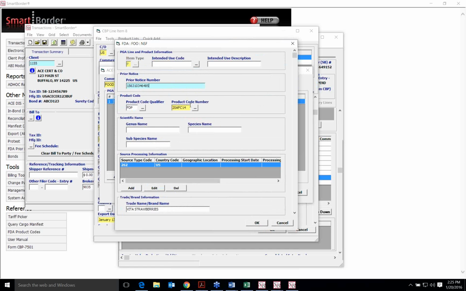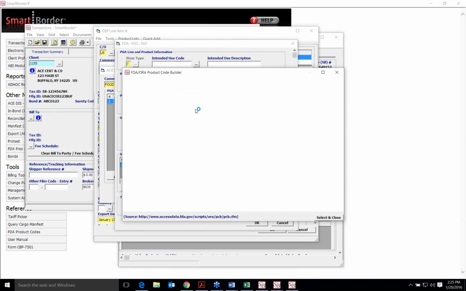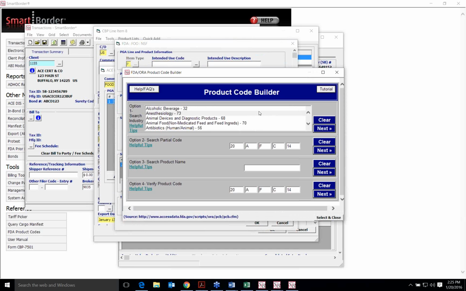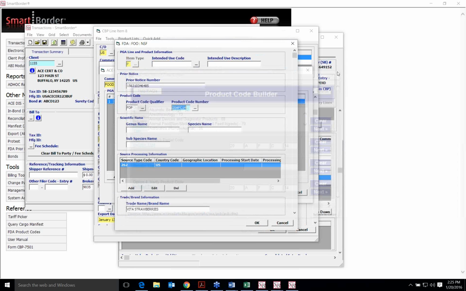Any mandatory fields are going to show in yellow, which is typical for SmartBorder applications. Also, I wanted to bring your attention to the ellipsis. If you click on the ellipsis, it's going to bring you right to the ORA product code builder. And I'm sure you're all familiar with building your product codes. Choose the select and close to pop your FDA code into your entry, and it populates here.